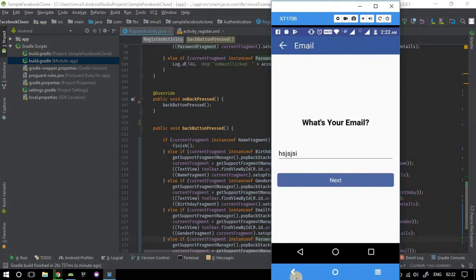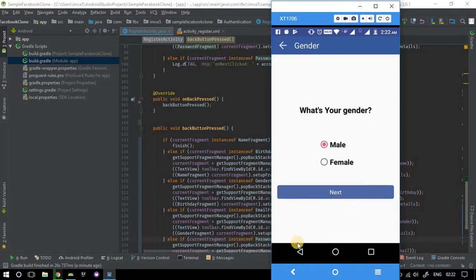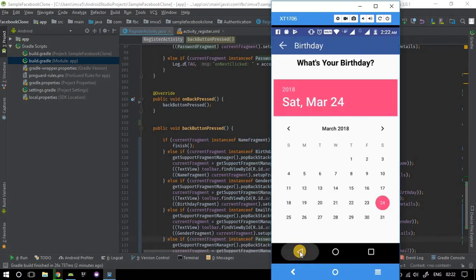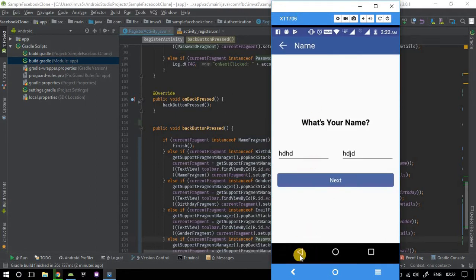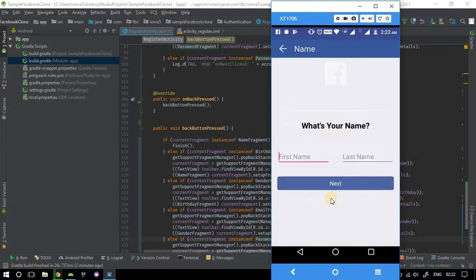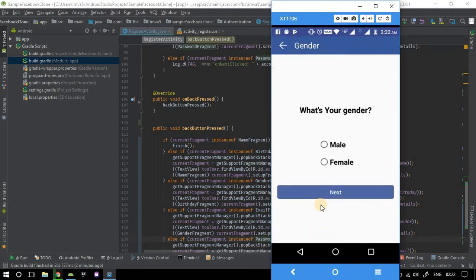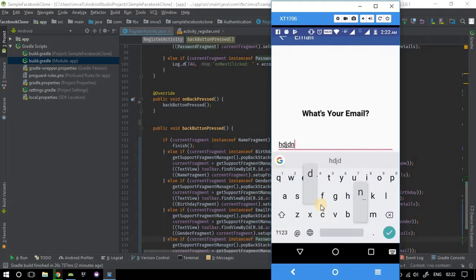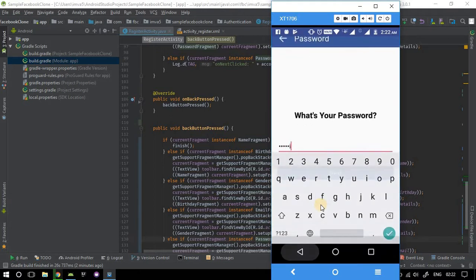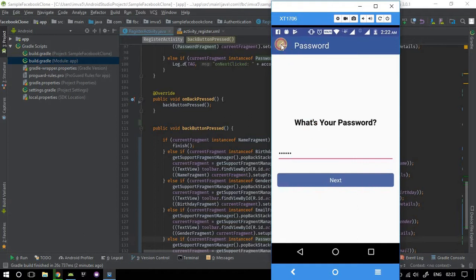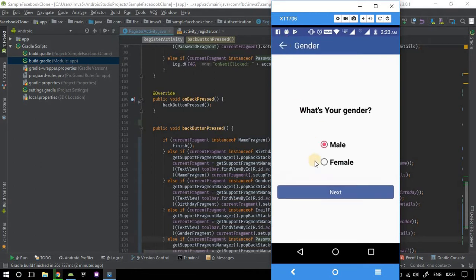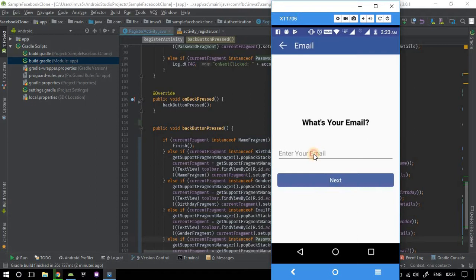When I press back, it just redirects me to the email. When I press back on the navigation, it just goes to the gender. When I press back again, it's birthday. When I press back, it's email. Oh, this works fine, exactly like how we want it. Okay, this is good. So we are done with this stuff.